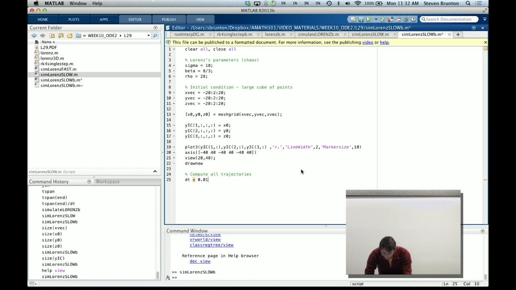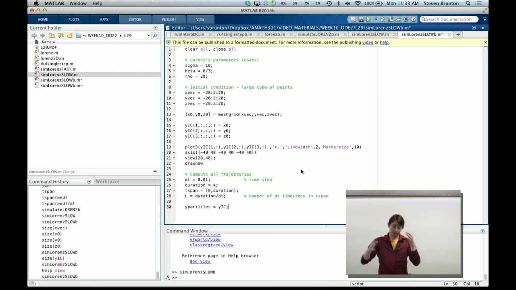I'm going to integrate from time 0 to time 4. And my time span is 0 to duration. L is duration divided by dt. So I should be commenting this code. I'm doing a pretty sloppy job. This is the number of dt time steps in the time span. dt is my time step. Good? Okay, good. And then I'm going to say that my particles, y particles, is equal to my initial condition volume. Okay?